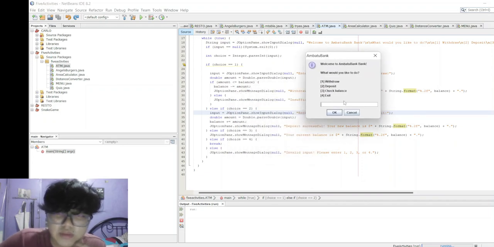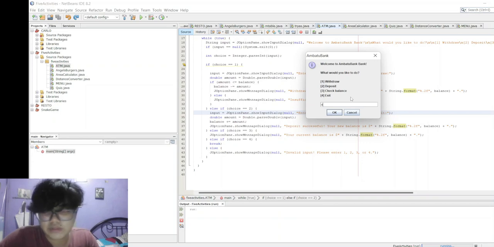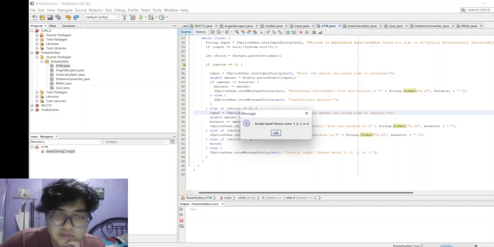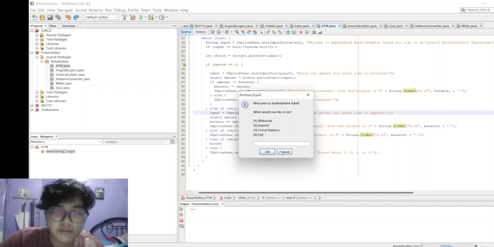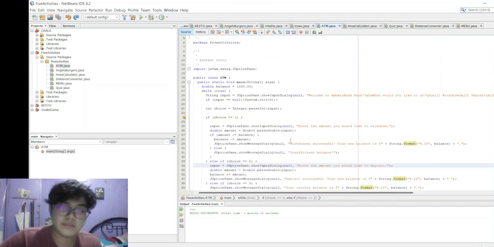And we also have another option here, which is 4. Else if choice is equal to 4, it will break the loop, meaning the program will end. And else means every other input except for the conditions here. So let's say 5. We don't have 5 as an option here, a condition. So if I put 5, it will show that message instead. And that's about it for my ATM program.